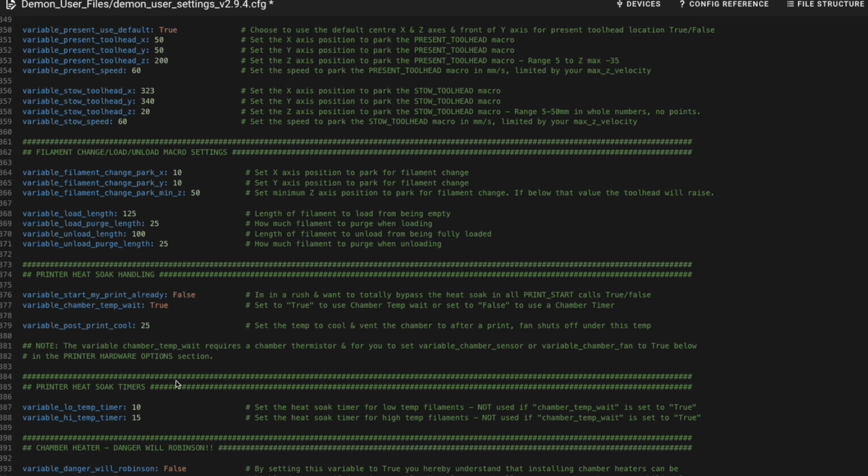Printer heat soak handling. So this one I get asked about a lot: start my print already. So if you don't want to heat soak your printer, if you're in a rush and you want to totally bypass the heat soak and all print start calls, set this to true. So basically your printer will not heat soak or wait for any temperatures other than nozzle and bed. It won't do anything. You set that to true and it will bypass it all.